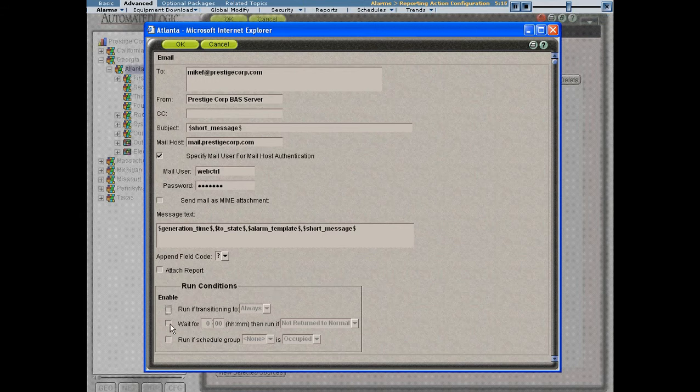A second thing I could do is say, listen, let's wait, let's say for 1 hour, 1 minute, it's completely configurable, and then execute if it hasn't returned to normal or if it hasn't been acknowledged. And this is kind of a way of escalating alarms. So for example, let's say that I'm not the person who actually addresses these problems, okay? I'm just the person that wants to have information in case I'm not being addressed. I could simply say, listen, run when it transitions to alarm, but wait an hour if it hasn't been returned to normal. In other words, I only want to get an email if it's been in alarm for more than an hour and someone hasn't addressed it.